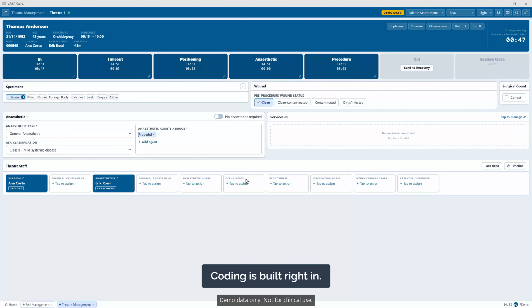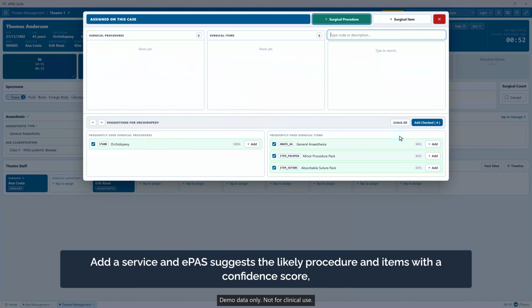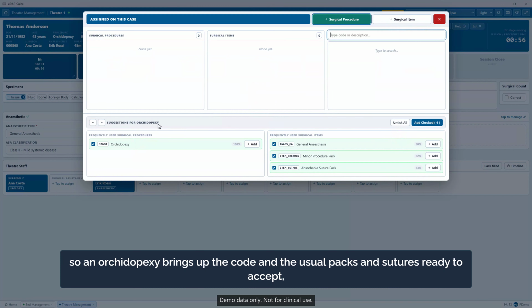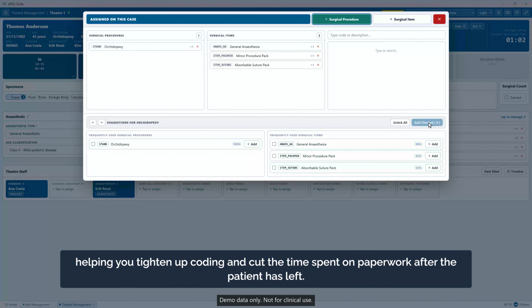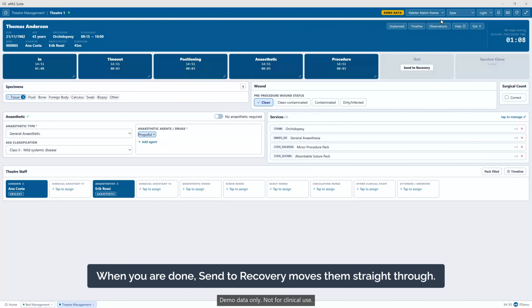Coding is built right in. Add a service and EPAS suggests the likely procedure and items with a confidence score, so an orchidopexy brings up the code and the usual packs and sutures ready to accept, helping you tighten up coding and cut the time spent on paperwork after the patient has left. When you are done, Send to Recovery moves them straight through.